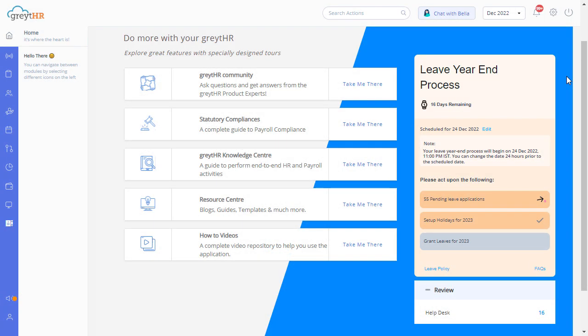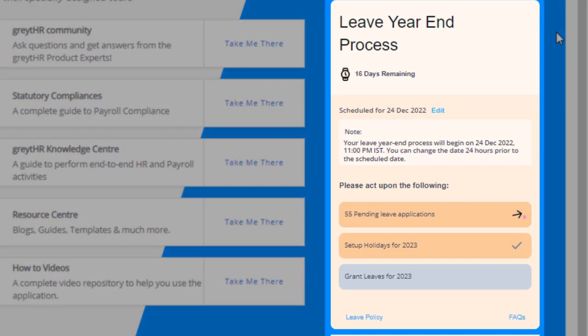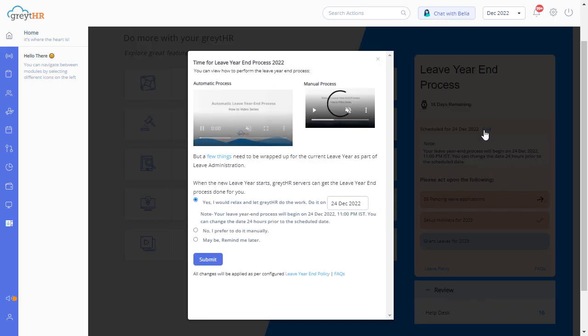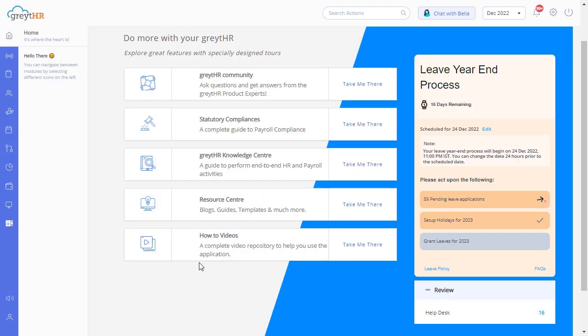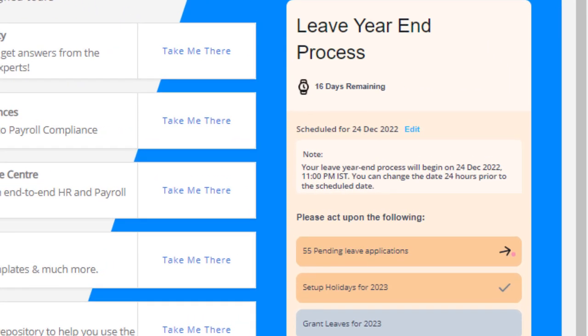While working on greytHR, you would have noticed a banner talking about the greytHR leave year-end process. By default, the automatic leave year-end is set up in your account. You can always click here on the edit button to make changes at your convenience. From the banner, you need to select the first option to continue with the automatic leave year-end process, which is, yes, I would relax and let greytHR do the work. You can provide a convenient date if required and click on Submit. When the new leave year begins, greytHR servers will get the leave year-end process done for you on the set date.